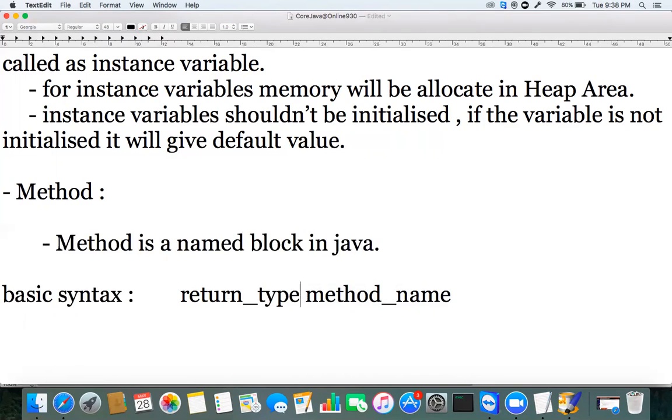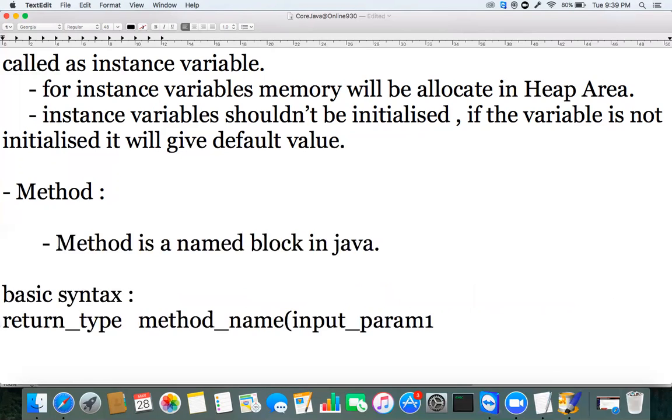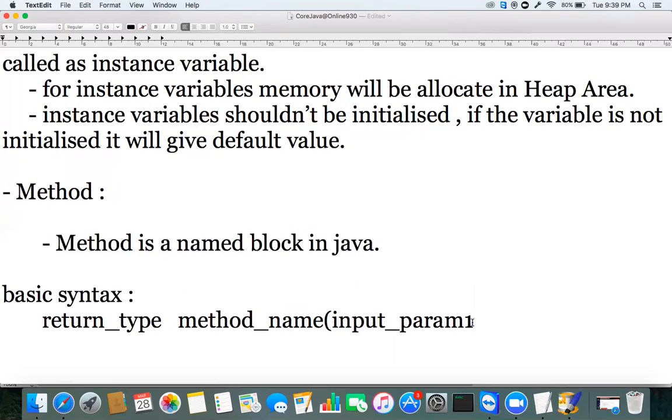First thing, we have to specify the return type. Then after that, we have to configure the method name. Then after that, we have to configure the input parameters. Return type, method name, input parameter 1, input parameter 2, like this. You can configure n number of input parameters here.